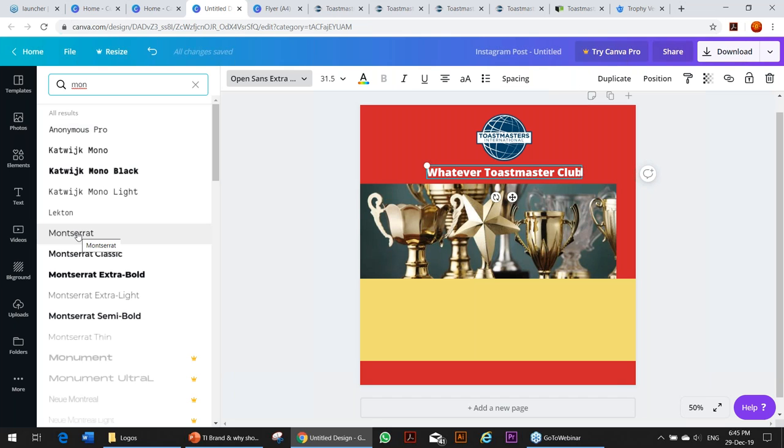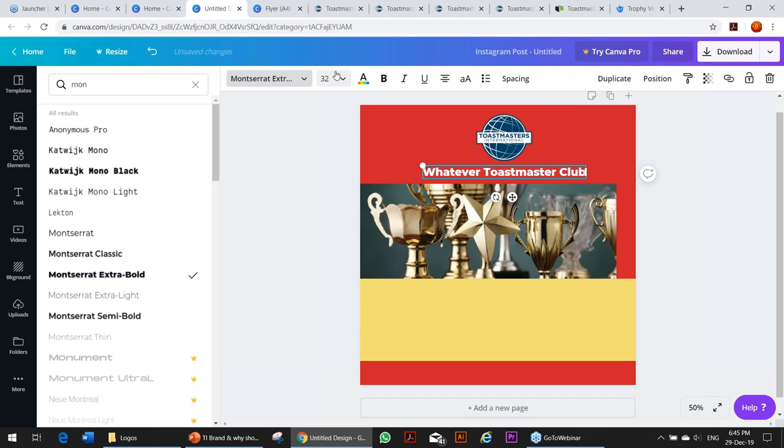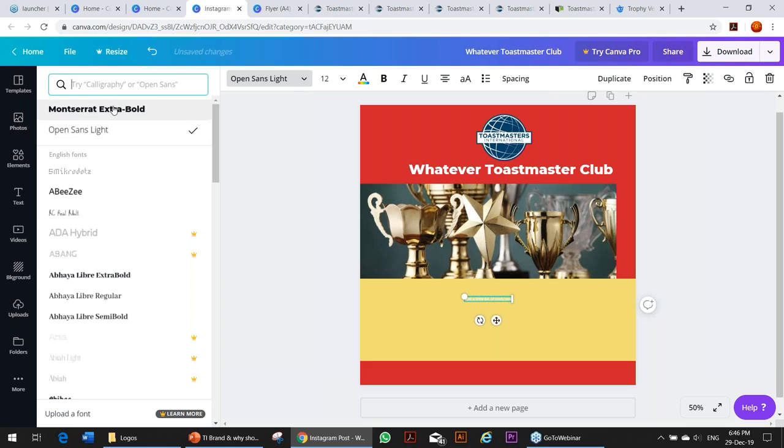Okay, you see there are so many options of Montserrat: Montserrat, Montserrat Classic, Extra Bold, Extra Light, Semi Bold. For example, because it's at the top, I will choose the Extra Bold option. Make it a little bigger, 32, or maybe more. You can either choose from the options here, or I can just put it in manually, 40. Okay, adjust the club name and everything. Because the information is really important, I can add it in the mid section, which is the yellow section.